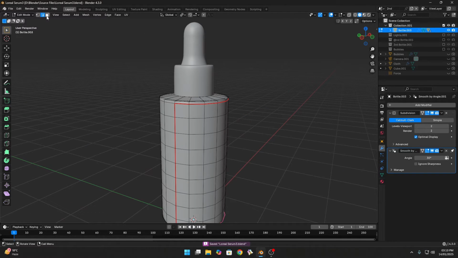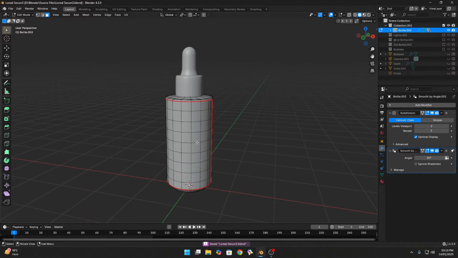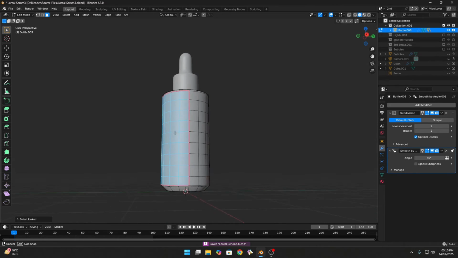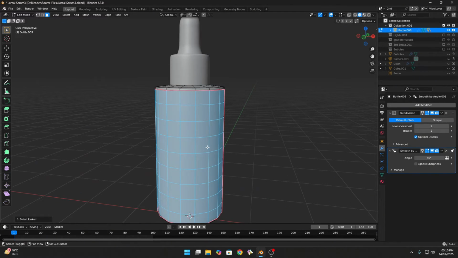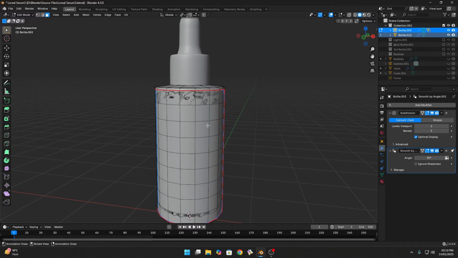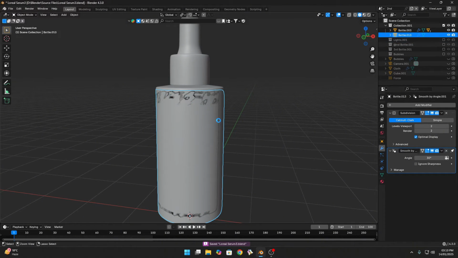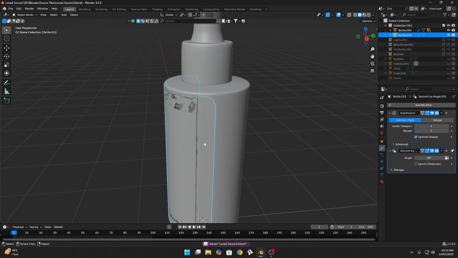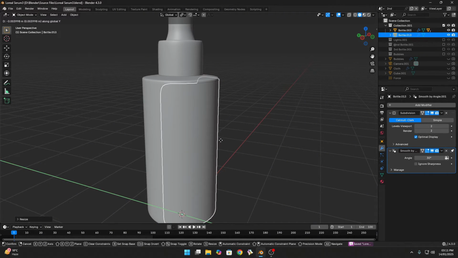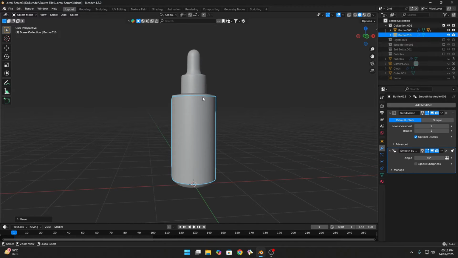Now go to face select mode and hover the mouse here and press L to only select these faces, then press Shift D to duplicate and P and select separate by selection. Now it's separate from the bottle. Just press S to make it a little bigger, move it a little on the Y axis so it doesn't overlap with the bottle.